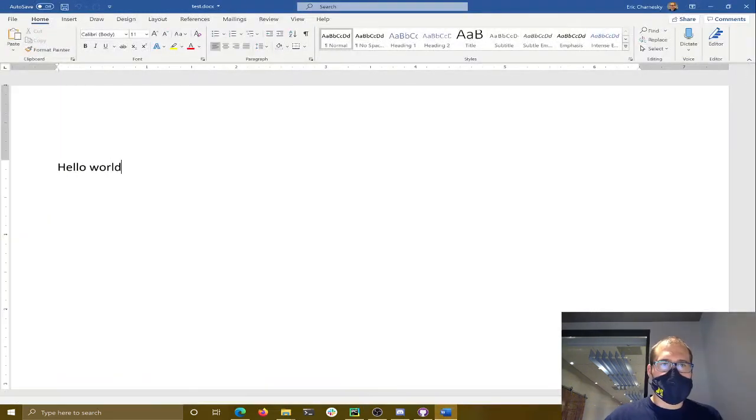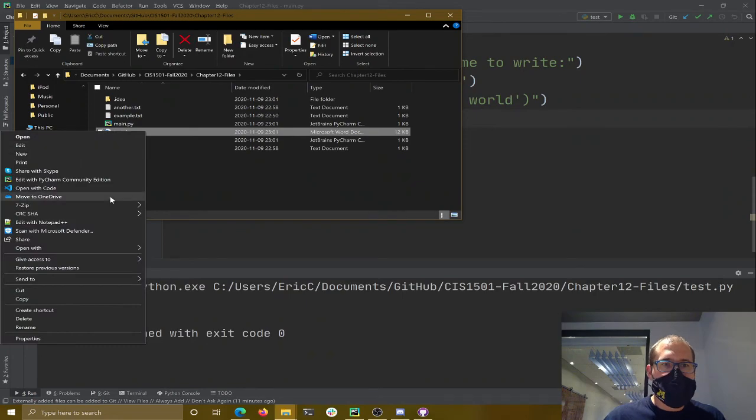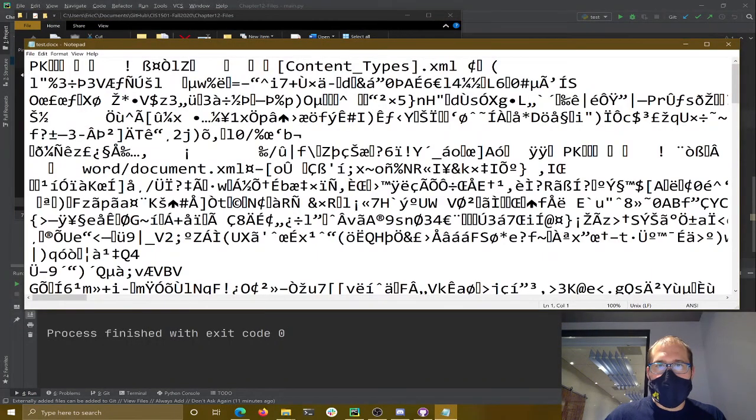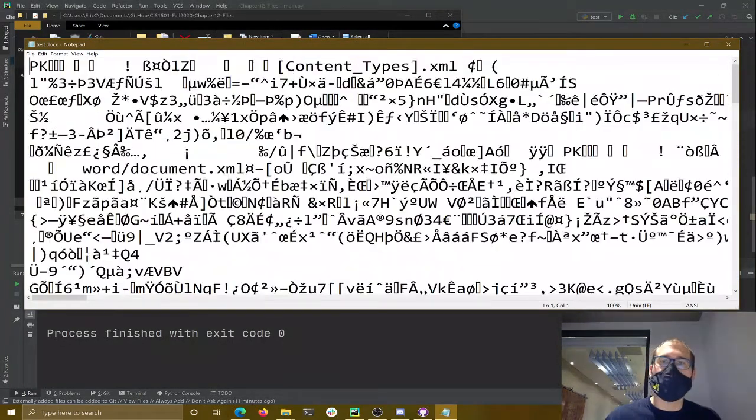Hello world. Save and close it. All right, so now it's got something in there. If I were to try and open this with Notepad, which you can do, it looks like crap. Right? It's gibberish, essentially, because this is a binary file.